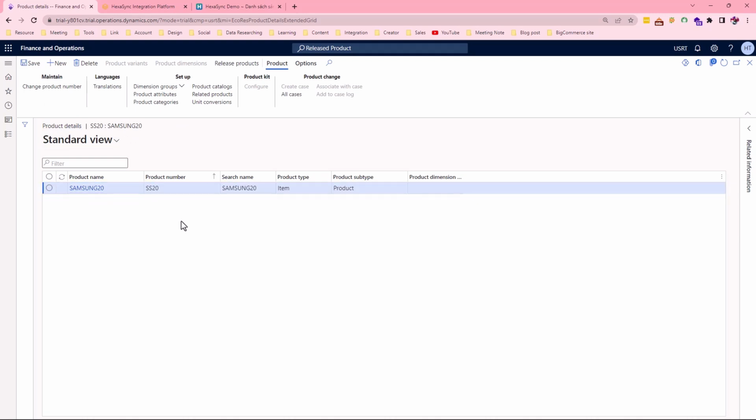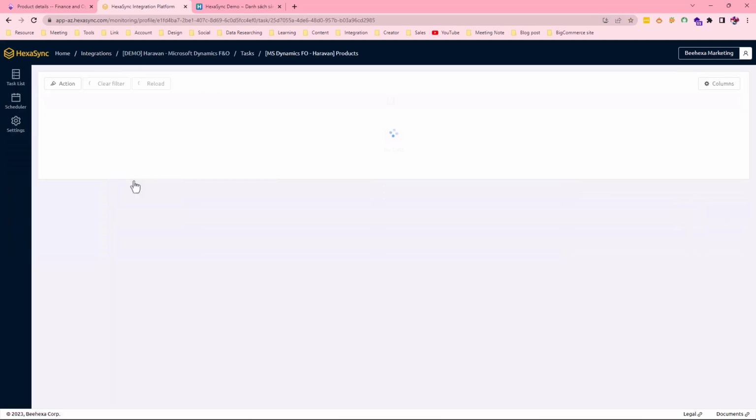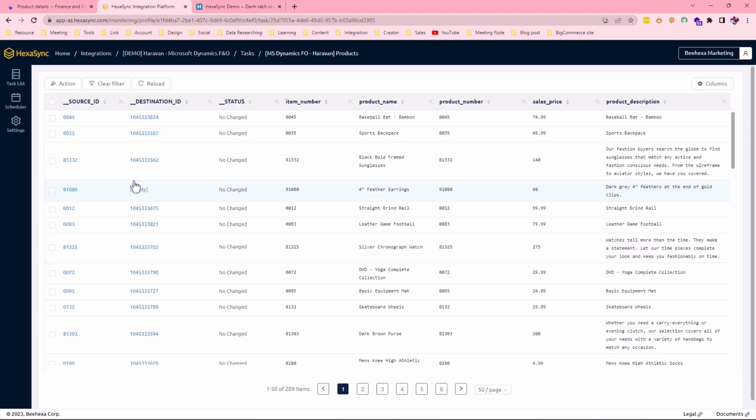Now, let's check the data on the HexaSync integration platform. On the screen, you can see various profiles that HexaSync serves for different integration demands. Choose the Haravan and Microsoft Dynamics Fando profile to check the integration processes. After that, you will see different integration tasks. Now let's monitor the product data on the products task.